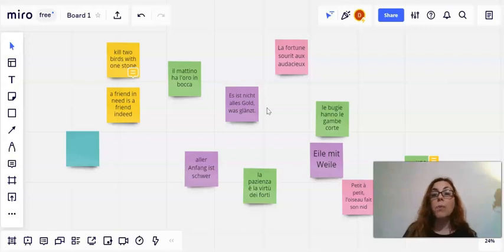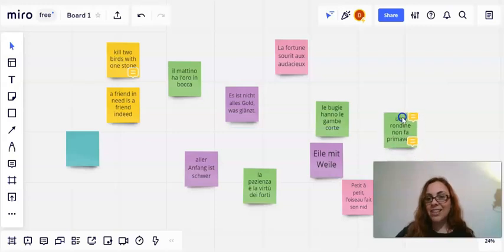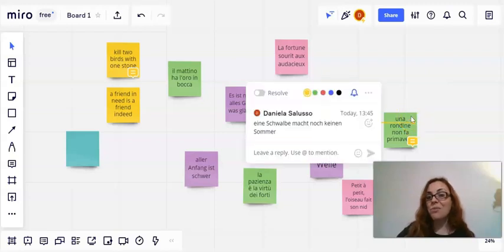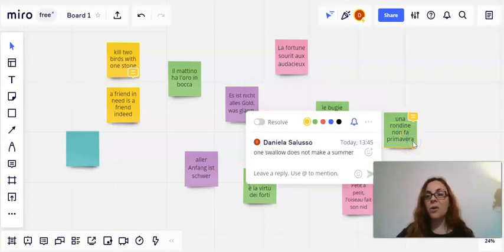This is also an opportunity to understand how different languages, and therefore different cultures, perceive reality. For example, here, let's look at this sticky note. In Italian, a swallow does not make a spring, but as I wrote in the comments, both in German and in English, it does not make a summer. This kind of interactive lesson may also become a preliminary task to be used before a lesson on idioms and culture.